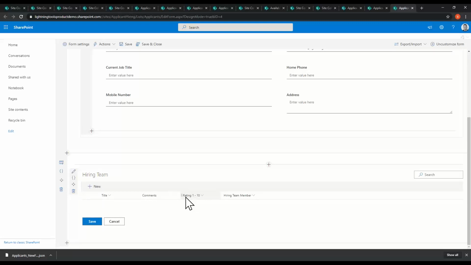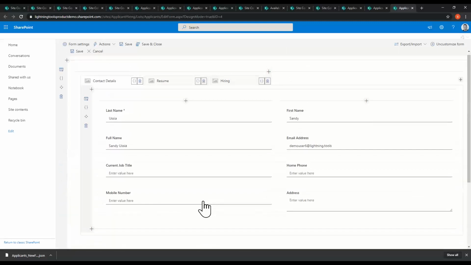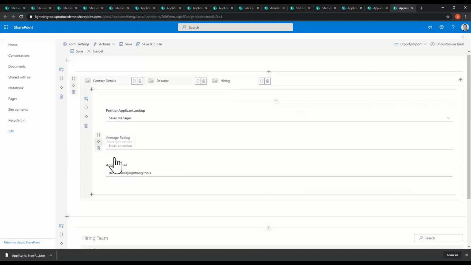And again, we'd want to hide that from anybody that is not a member of the hiring team, which again you've already seen. But what we are going to do this time is actually take the average rating that everybody gives this applicant and just bring that up so we can score the applicant and grab that average rating. So the way that we would do this is by using a calculation.